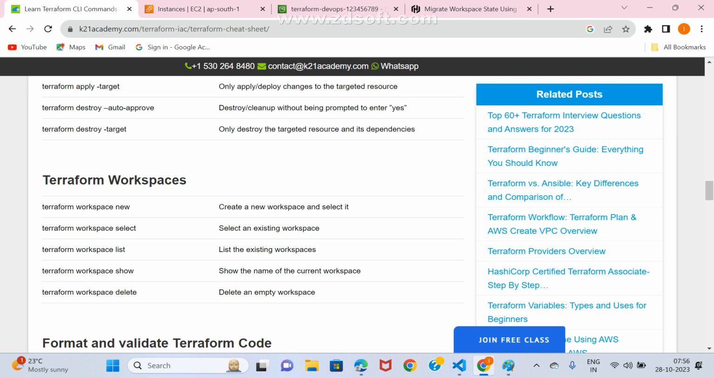Delete an empty Terraform workspace. Terraform workspace delete, after this you need to give the name. Show the name of the current workspace: Terraform workspace show. No need to specify any name, automatically it will get it. Terraform workspace delete means you need to delete, so you need to give the workspace name. Everybody understood or not? Tell me.